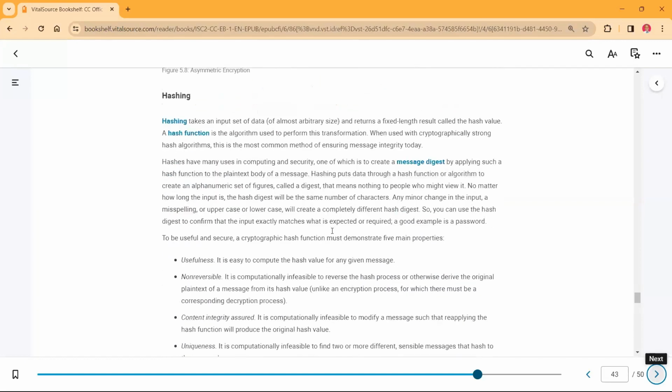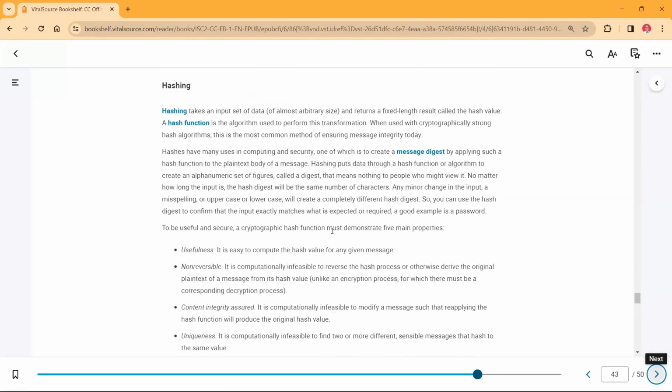So let's check hashing. Hashing takes an input set of data of almost arbitrary size and returns a fixed length result called the hash value. Right? They will give you the hash value of the software, they present it to you as a value. The hash function is the algorithm used to perform this transformation. What do you understand by algorithm?